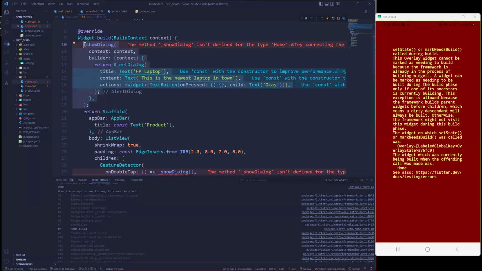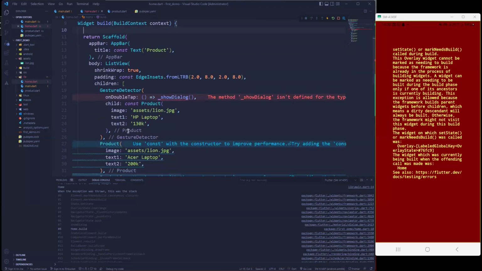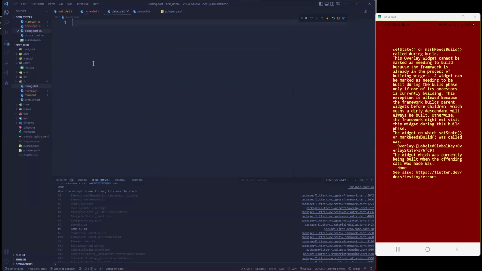This is not the way I would do this, but let's do something. Let's take this out of here, to a new file. Hold on, new file. Let's call it dialog.dart.